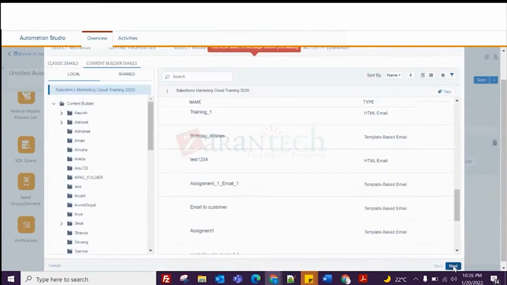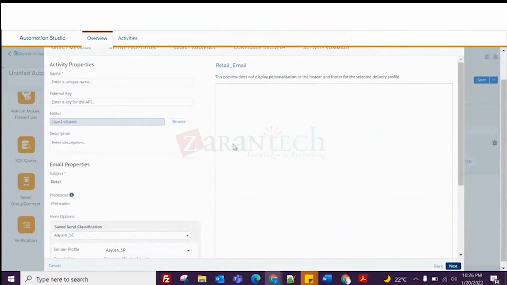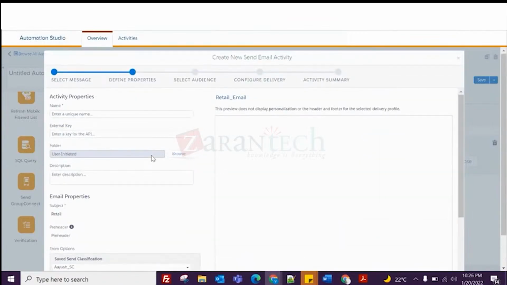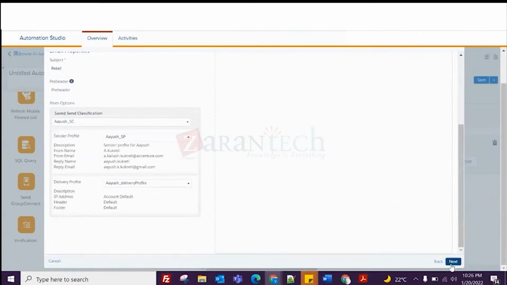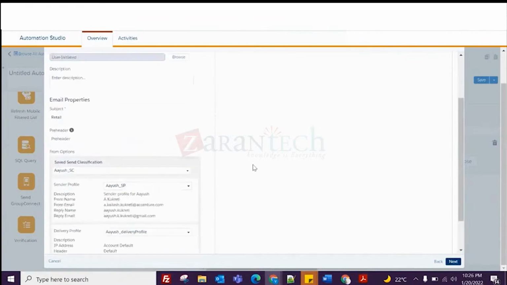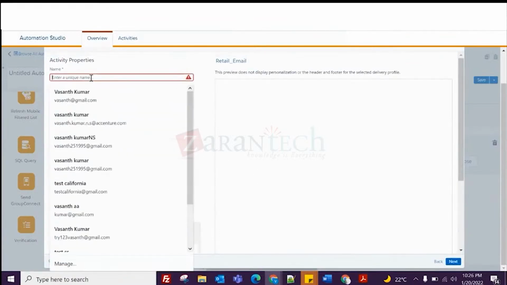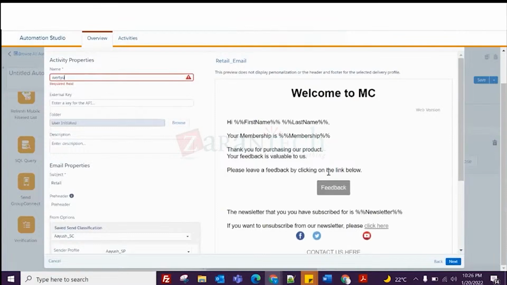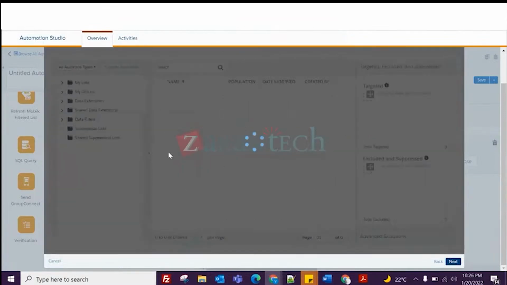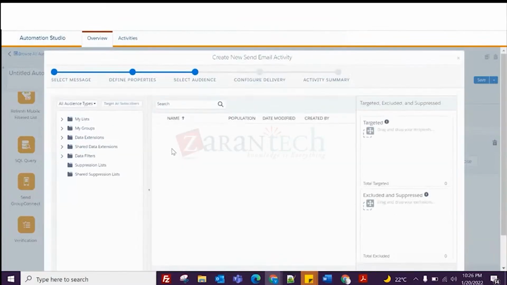If you are performing ongoing email, then we will go through the journey. If you are performing a one-time send, we'll directly take it from here. You see the suppression list and exclude the suppression. We'll directly take it from this single send.